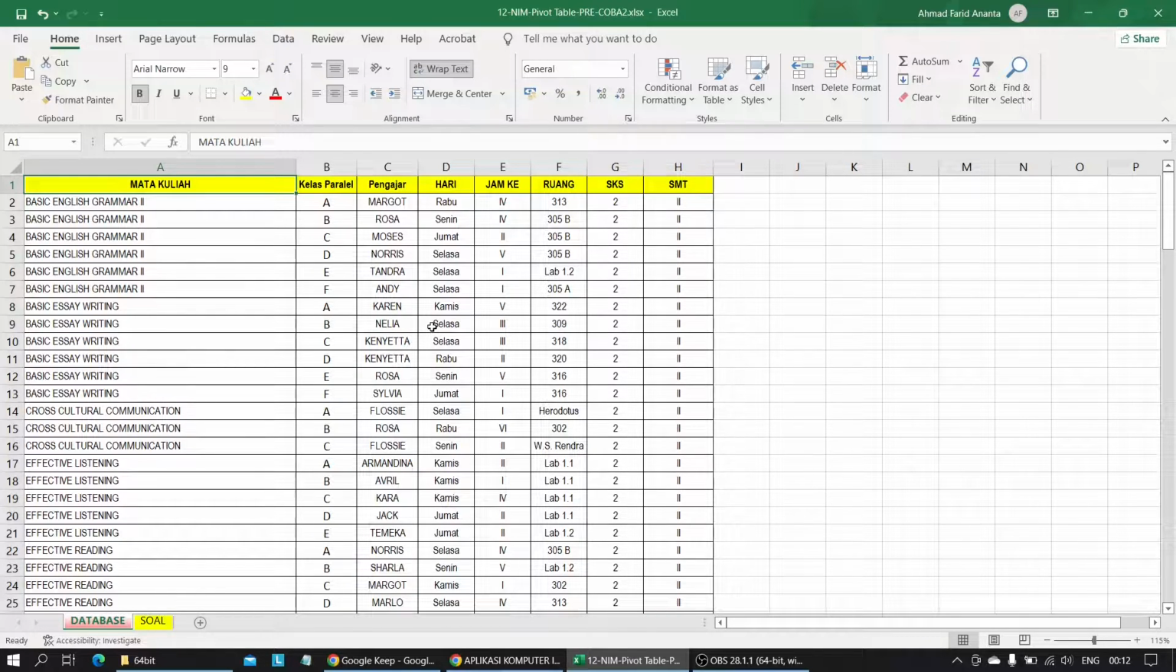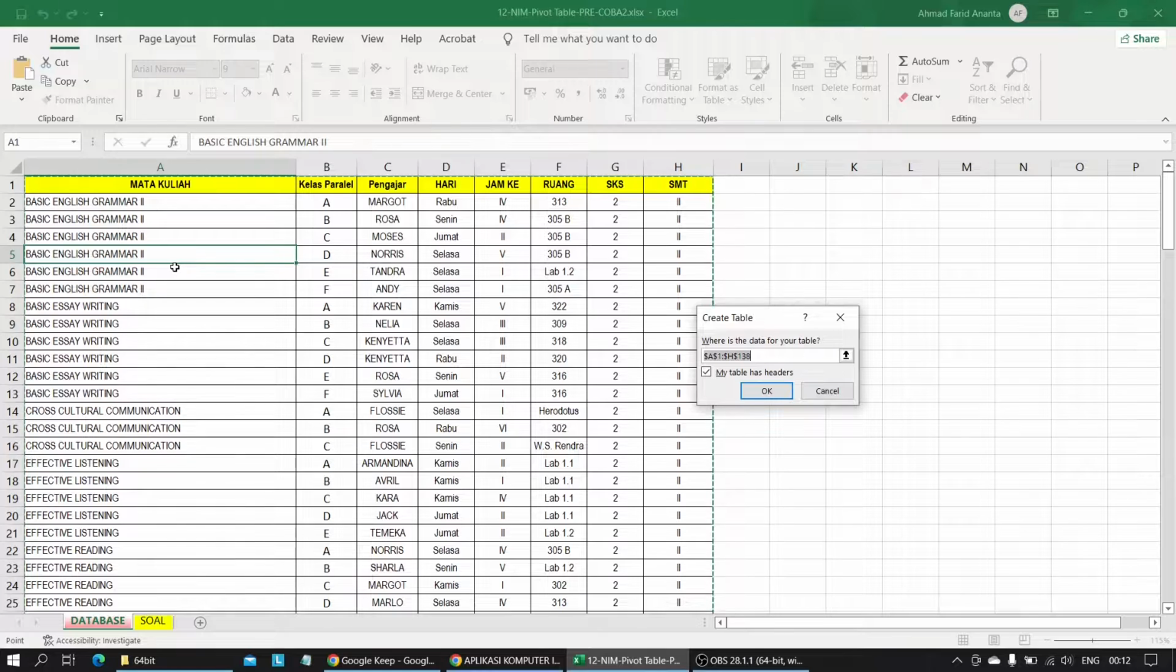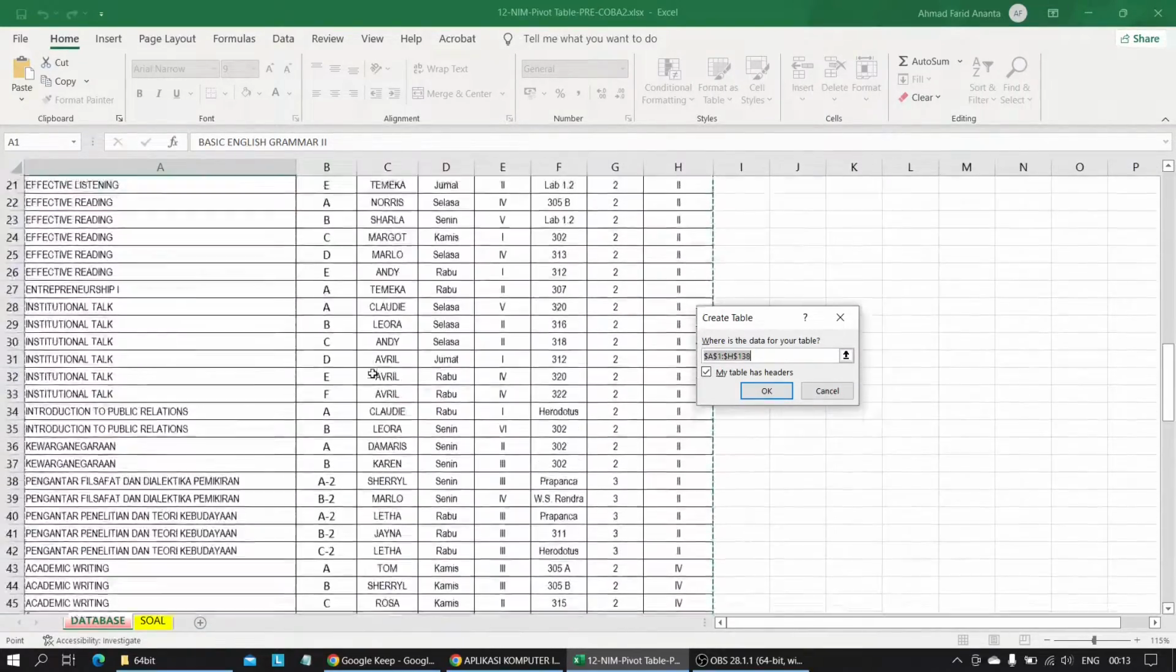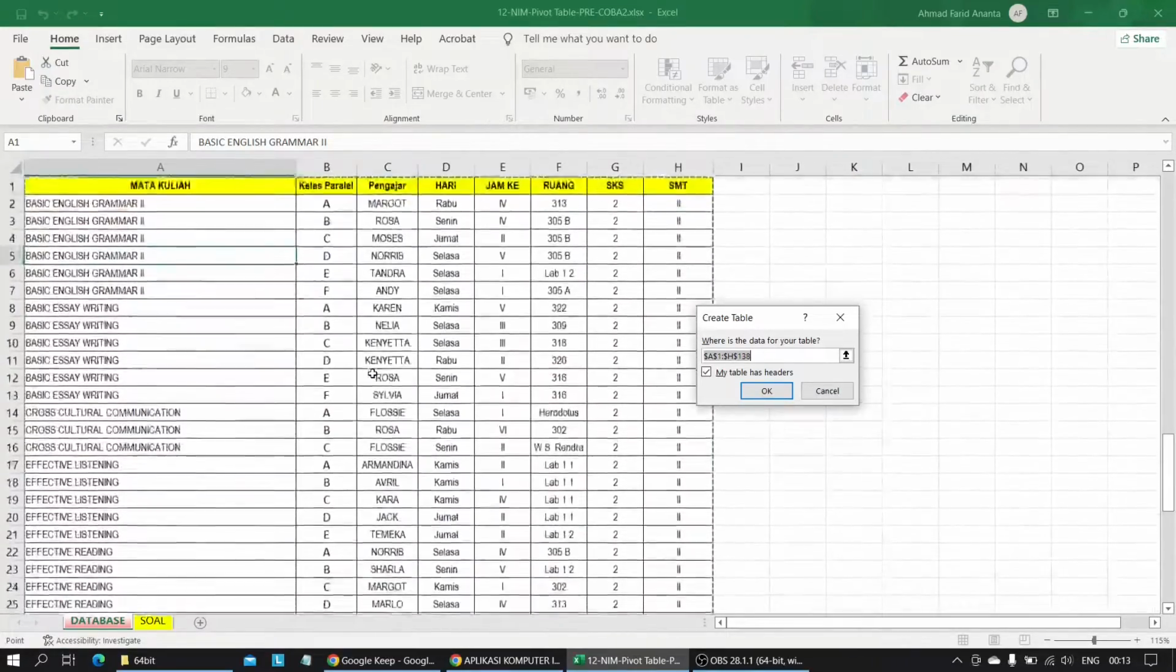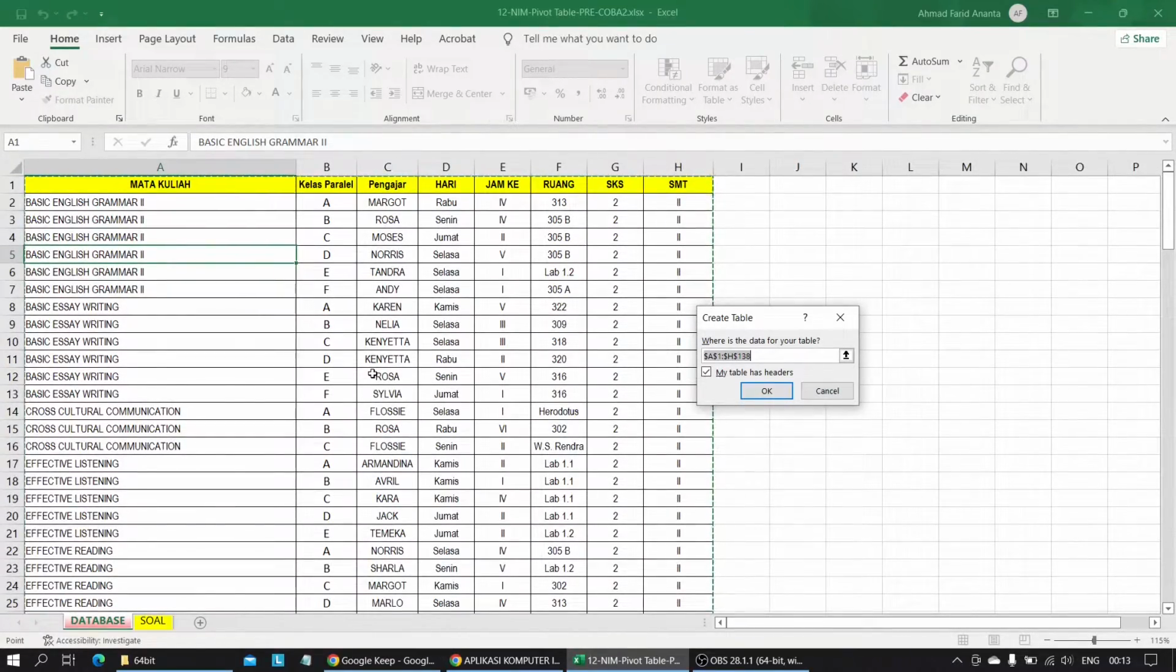So first of all, you need to make sure that you create the table for Excel. For example, I'm going to use Ctrl T to create the table by Excel itself, the Excel version of the table. Make sure that the database here is concise data without empty columns or rows, and make sure that it has headers as well.